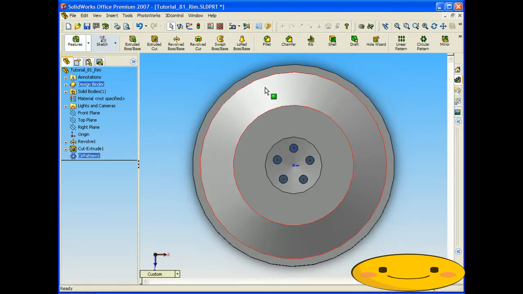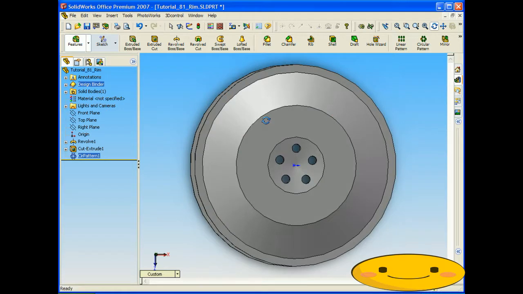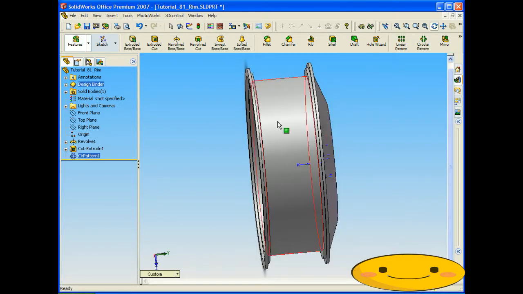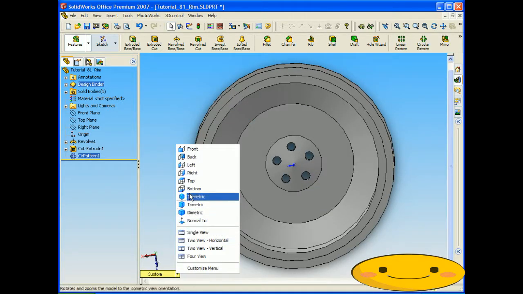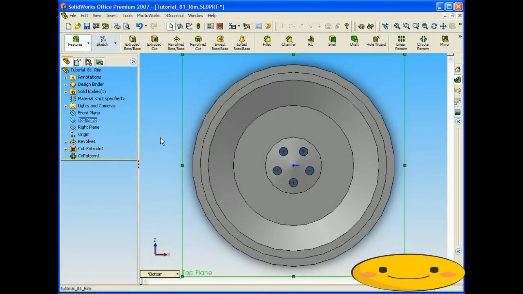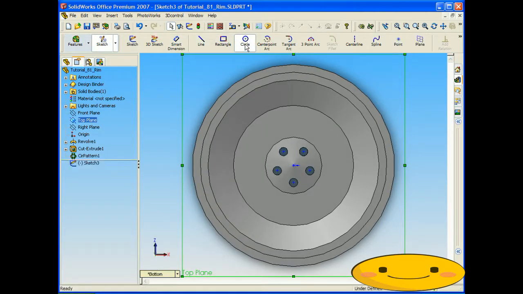Now to do the cutouts for the 6 spokes, instead of how we always cut it on the top and we just cut out like the circles were outside everything, this time flip it around and we're going to do all the cutouts from the bottom. So click the bottom view, click the top plane, click sketch, click circle.